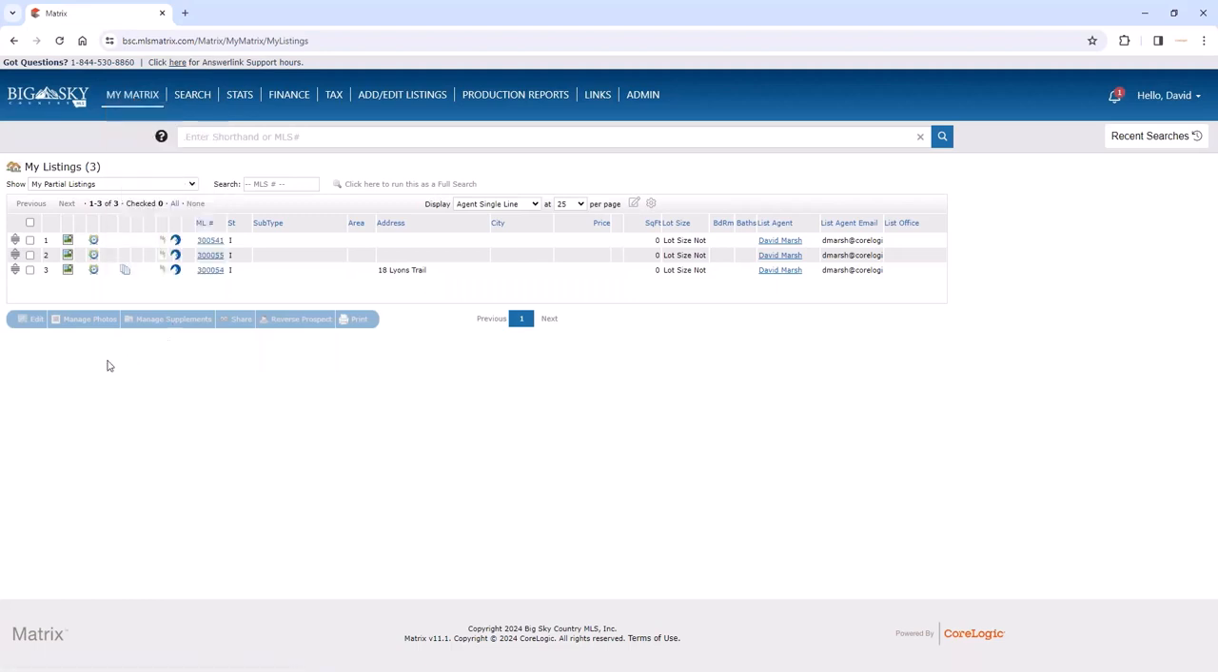You can also access some of your management functionality from the My Listings section underneath the My Matrix. So this is just going to give you the ability to, when you select it, do different management functionality. If you want to edit the property, manage the photos or the supplements or the attachments for that property, you can do that from here as well. But what I want to start by doing is showing you how to create a brand new property from scratch.